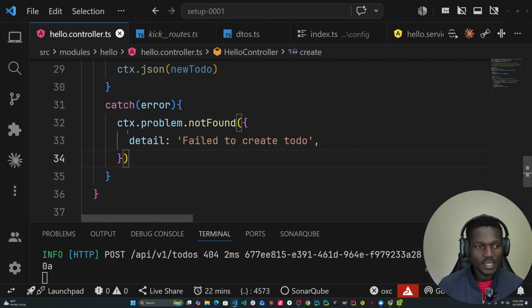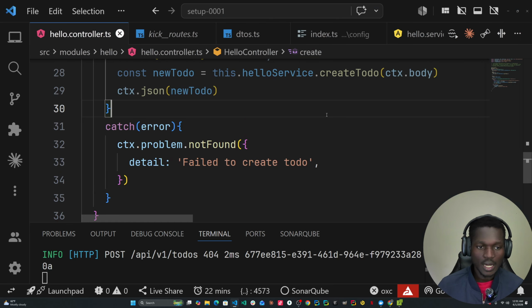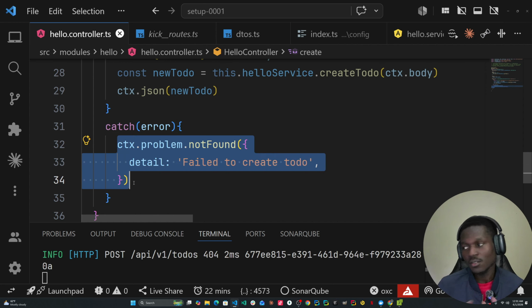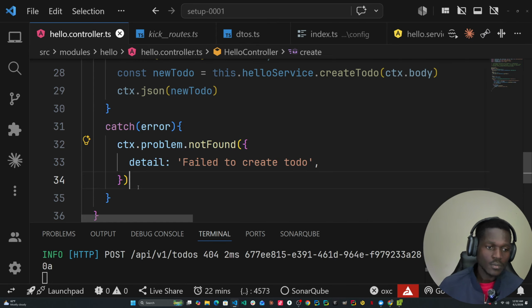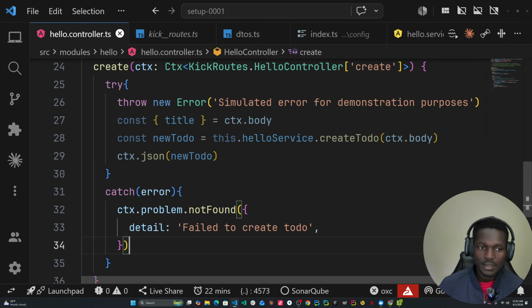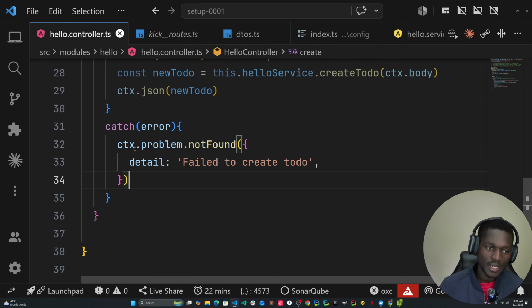So you use the ctx.problem. This is now in the controller section, or if you're using some other context that we are having, as long as you have the context itself. But I think it will open up as we go along the way. So that is it for errors, but also we have ctx.